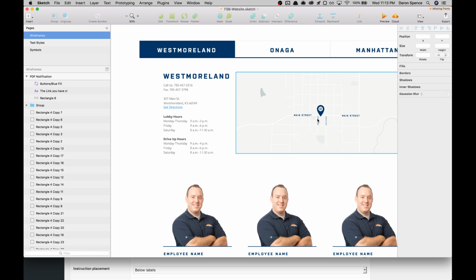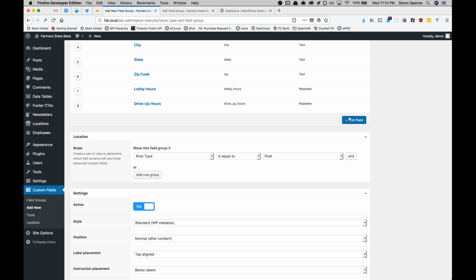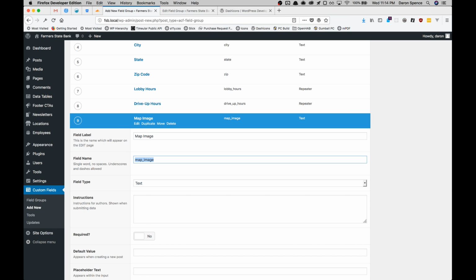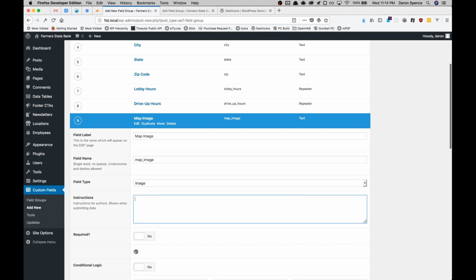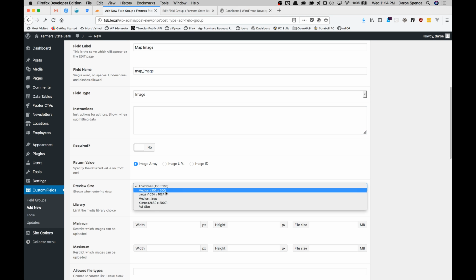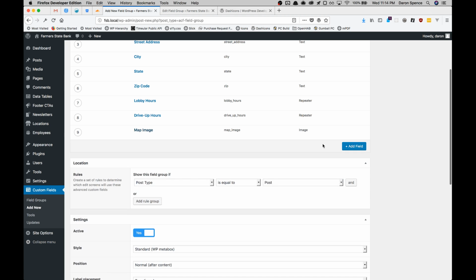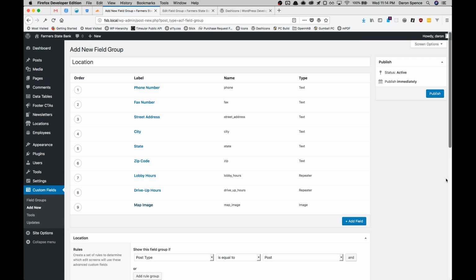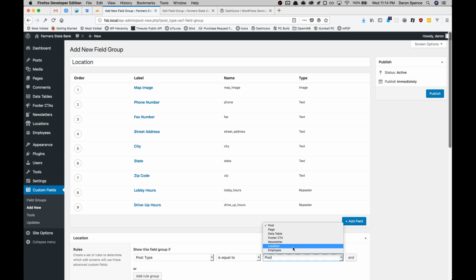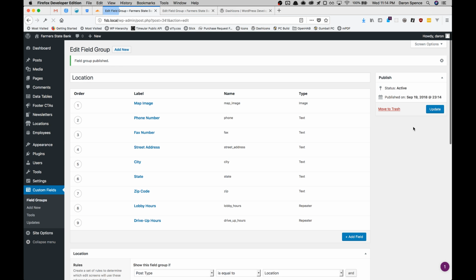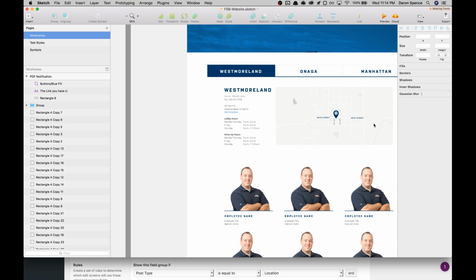Okay, and then, oh, that's what I didn't do here. I'm going to need the map image. 300. Let's move this one to the top. Post type, location. I think that's everything for that.